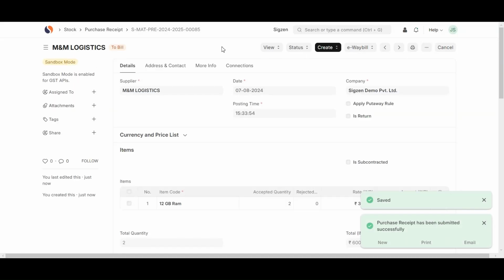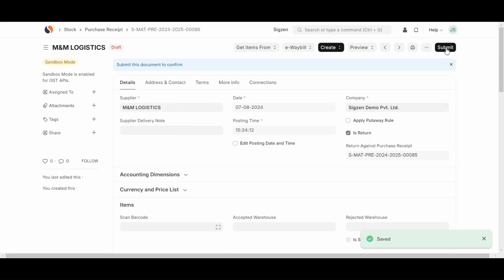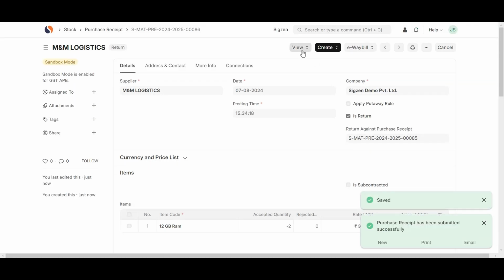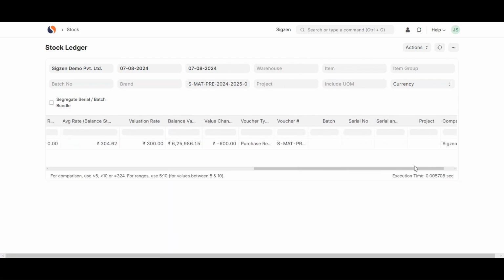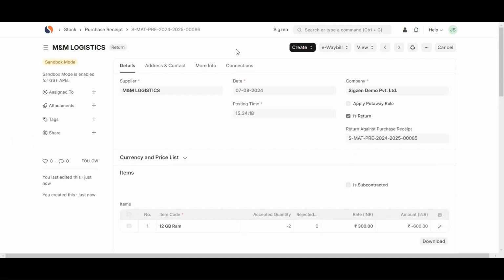Now, you will go to the Create button and click on Purchase Return. Click on Save and then click on Submit. Now, go to the View button and follow the same process for Stock Ledger and Accounting Ledger. Congratulations, you have completed the purchase return and sales return.